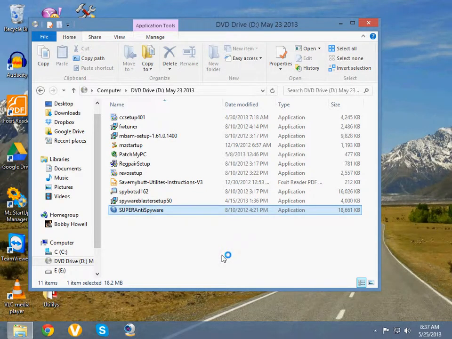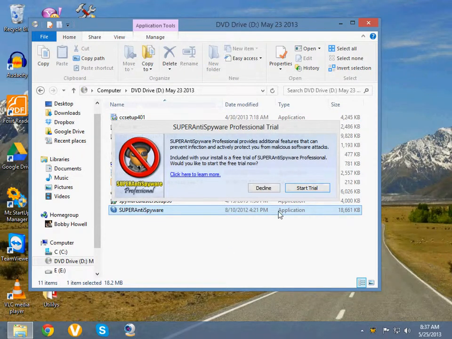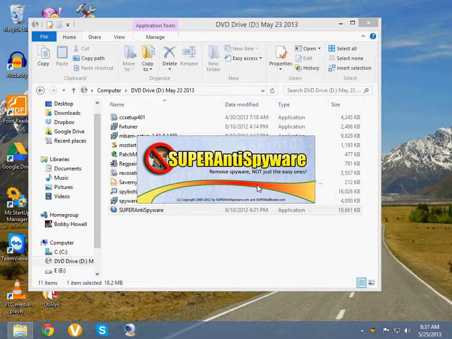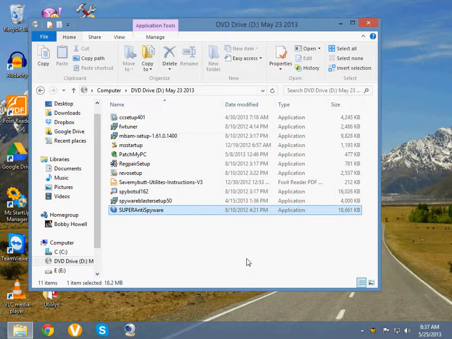Maybe some of y'all don't have time to check on it. I'm not the only one. Decline. I don't want to start the trial on SUPERAntiSpyware. That's the professional version that you had to pay for. No, you don't have to pay for it. Decline. All these are free, and all these will keep your computer running clean.